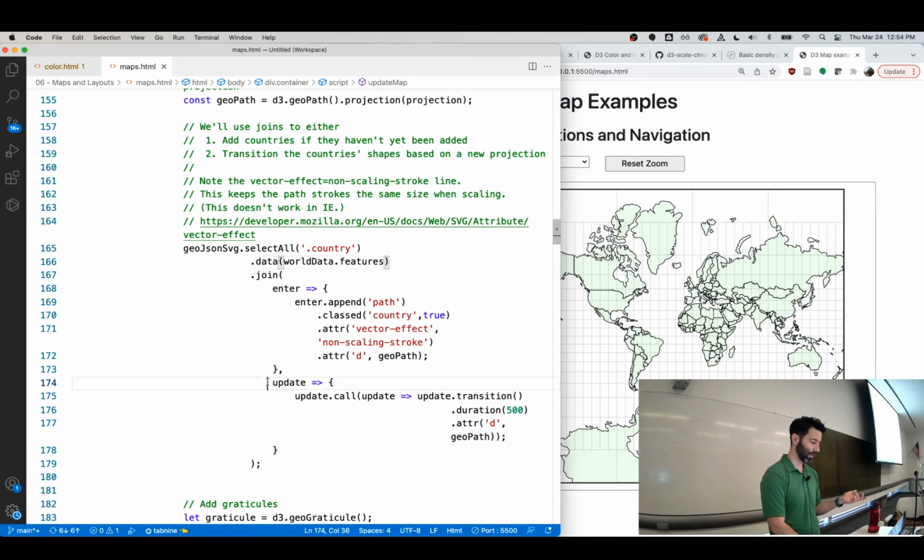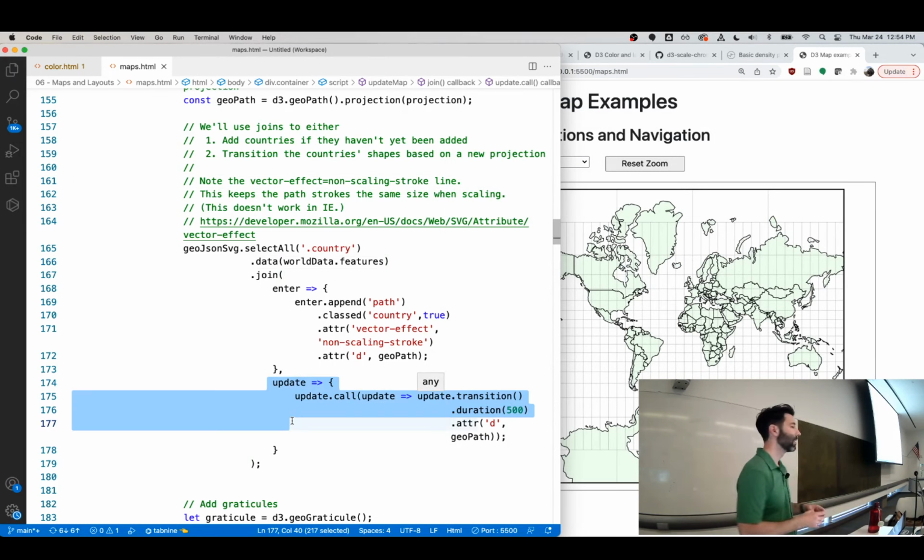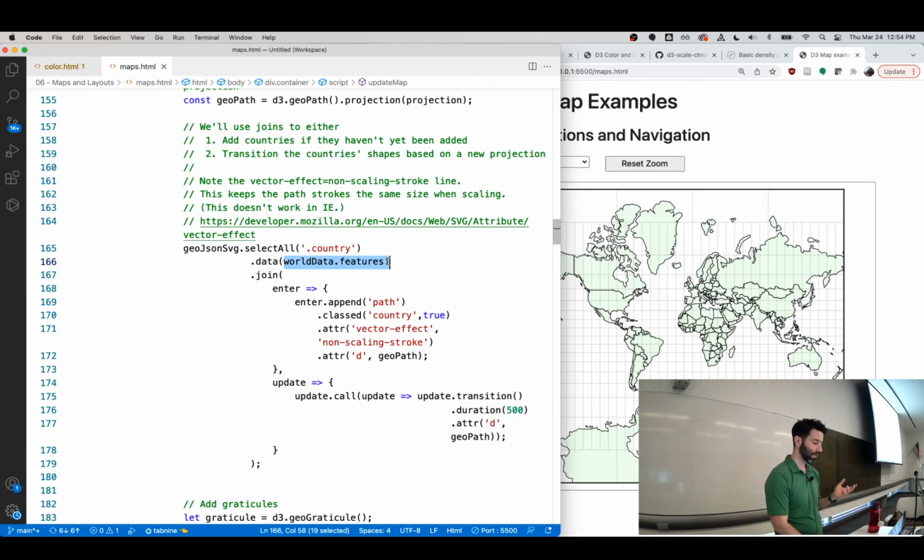So I can do that with join, right? I can use the update to say, hey, the countries were previously there, and they're still there, but now the projection is a little bit different. So let's move the country from the old projection to the new projection. Okay, so that's what this is going to do. So I can say worlddata.features. This is going to be my array of countries.